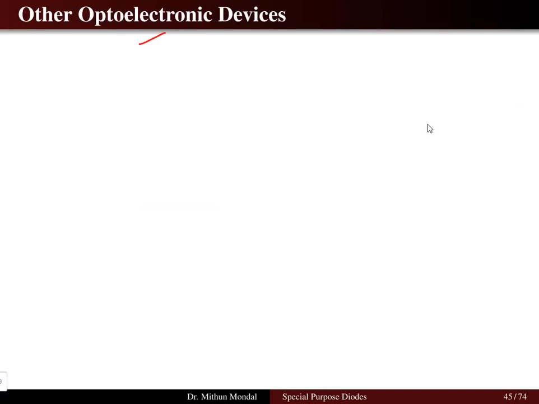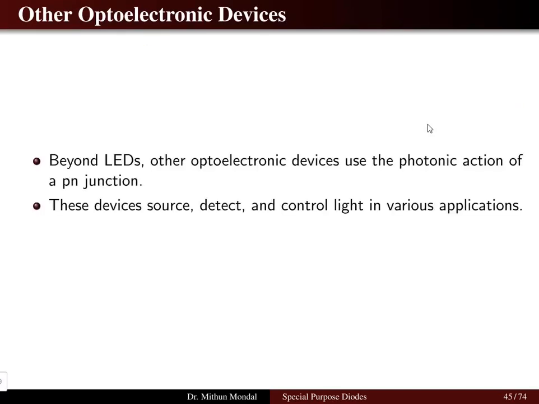Other optoelectronic devices beyond LEDs also use the photonic action of the PN junction. These devices source, detect, and control light in various other applications. For example, we will start with the 7-segment display.